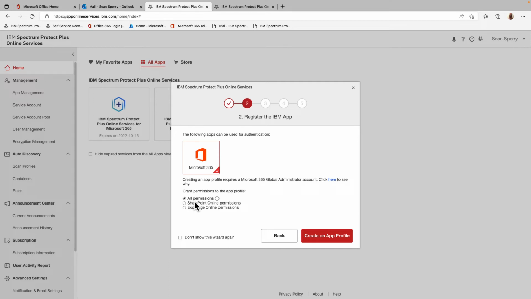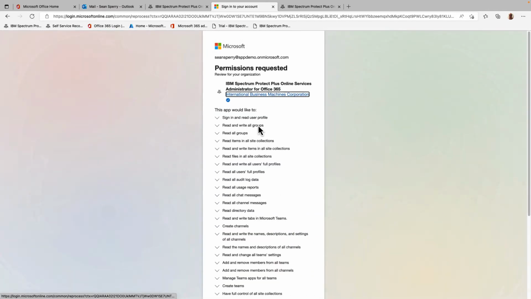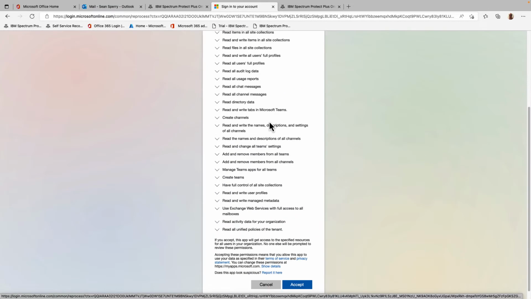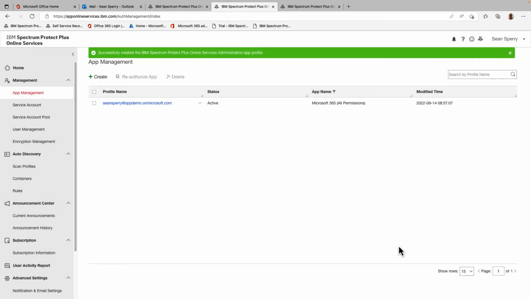I'm going to go ahead and give it all permissions because I want to test all of the things that I can test. It will go ahead and ask me for a global administrator in my Microsoft 365 tenant and display the permissions that it is going to be getting. I'll go ahead and accept that. And then it will go ahead and create the app profile in Spectrum Protect Plus for online services that is connected to Microsoft 365.